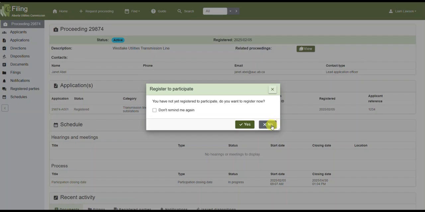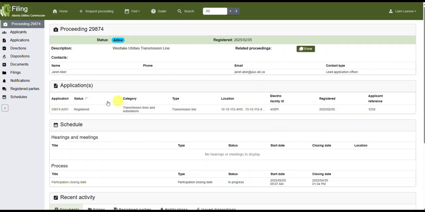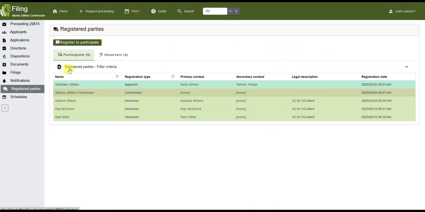Alternatively, you can select No and select the Registered Parties menu item on the left navigation pane, and then select the green Register to Participate button at the top of the Registered Parties screen.